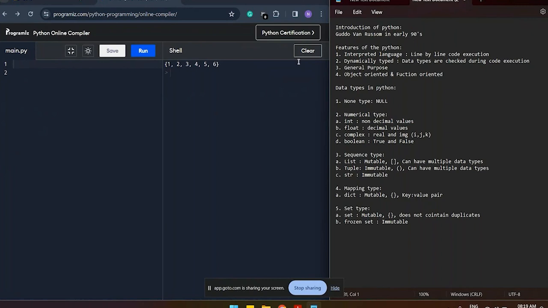So the basic use of set is that it does not contain any duplicates. So till here, you are clear on all of it, okay?